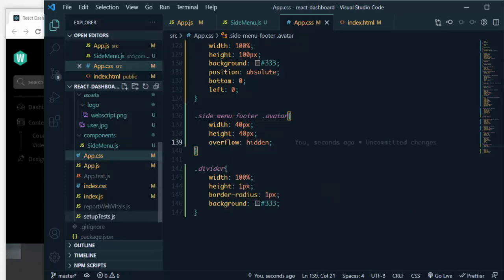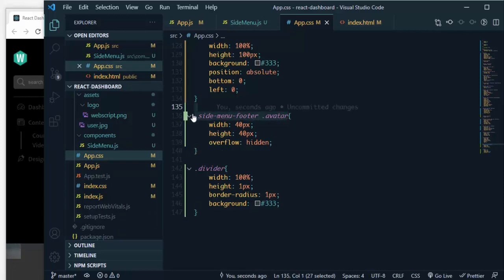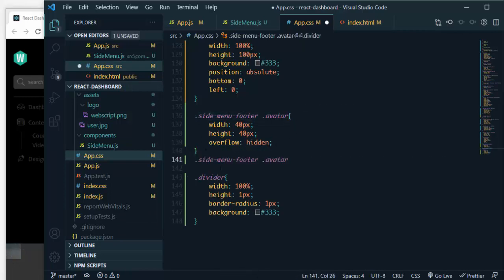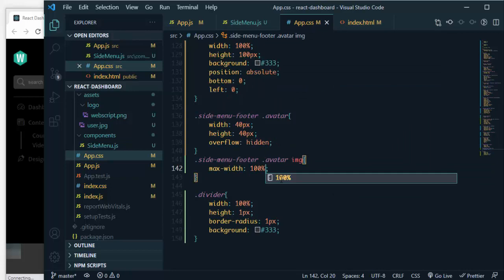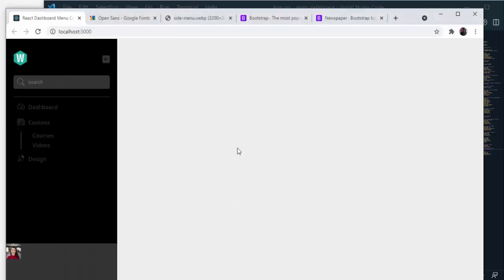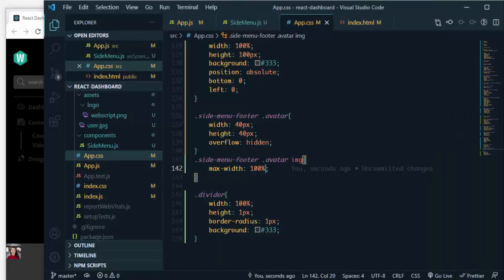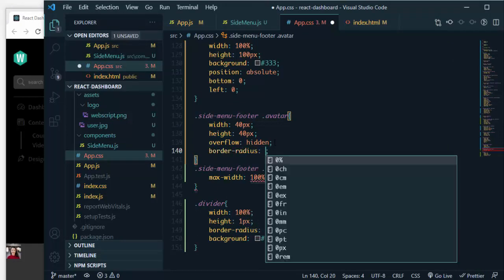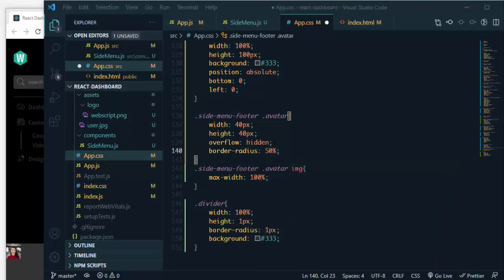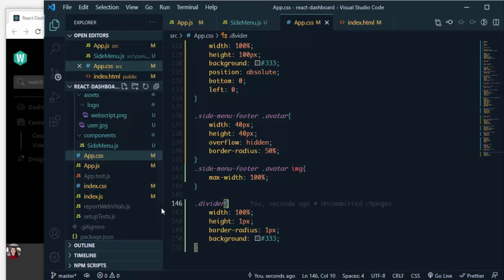So there it is. Okay, now it's time to style the image. Let's copy this stuff and paste over here. Let's say img max width 100%. So this looks perfect, right? This lady is coming over here. Now let's make it circle. We'll say border radius, that is 50%. No, sorry, save it, and this is fine.